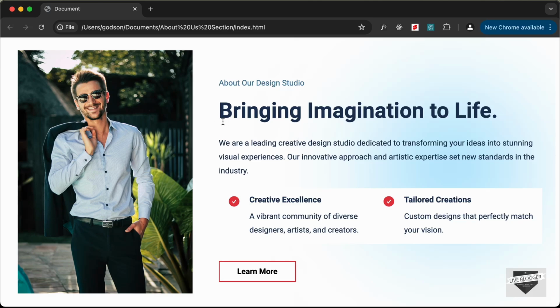In this video I'll show you how to create this About Us section using HTML and CSS. So this is how it looks. We can see that we have this image on the left side and we have all this content on the right side. We also have this background color on the right side over here behind this content. So we will see how to design this using CSS.